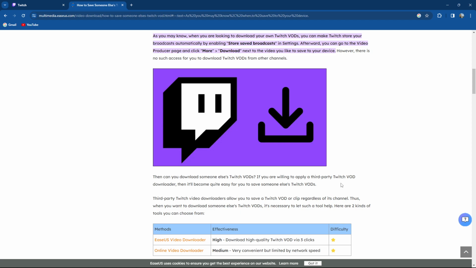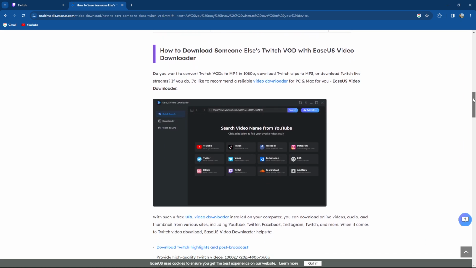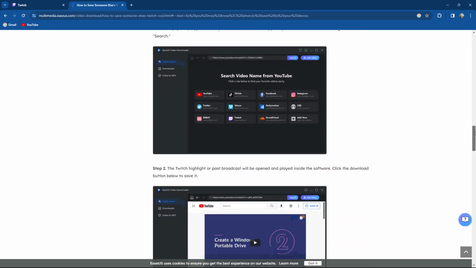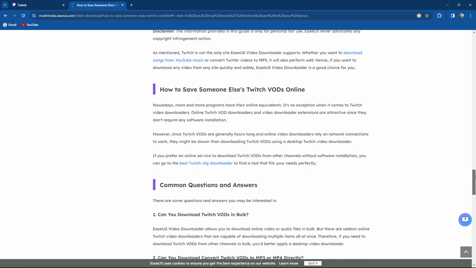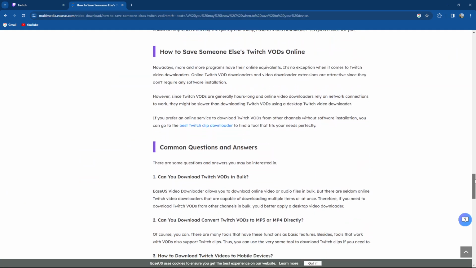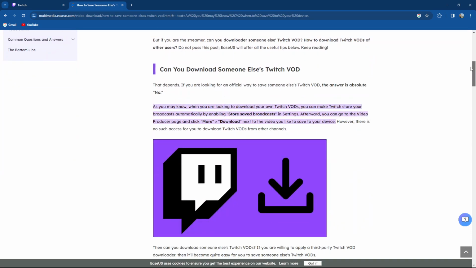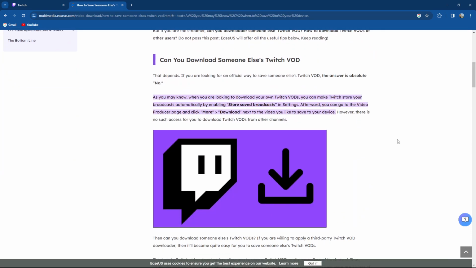Here are two kinds of tools, as you can see over here, and how to download with them. Basically, these are the options over here. So you can only download the Twitch VOD that is your own through Twitch, but you need third-party Twitch downloaders to download someone else's VODs.